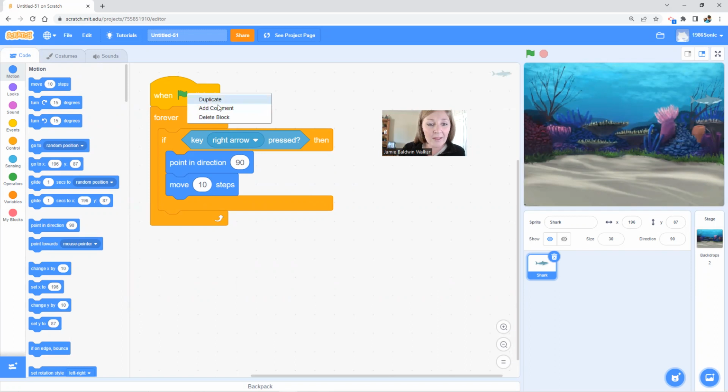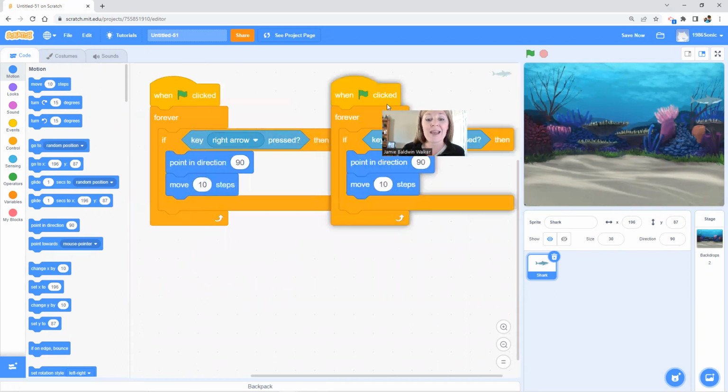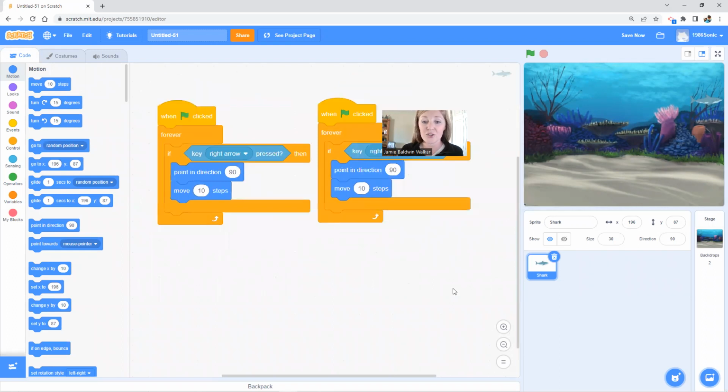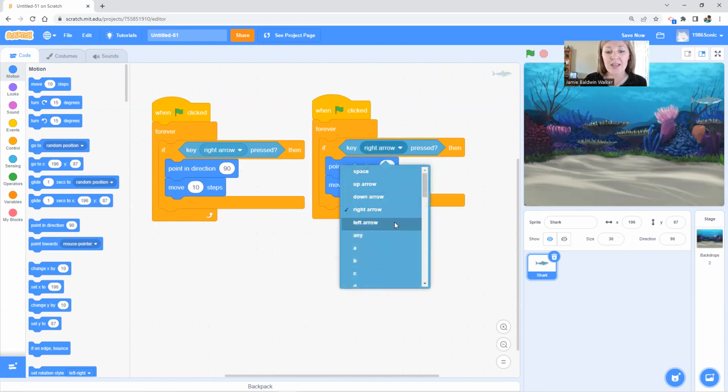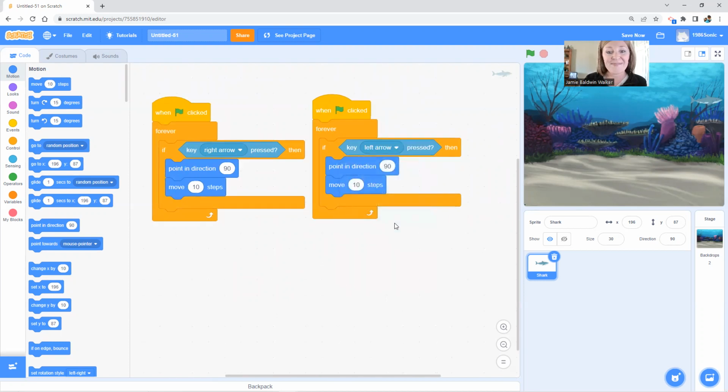All right, once you right-click, you'll get a little thing that says duplicate. Click on that, and we can just copy that entire code we just created. Shortcut, woohoo! Okay, now all we have to do is modify this one. Let me move myself over here. Okay, so we're gonna code our left arrow now. So take that turquoise block and switch that to left arrow, okay?